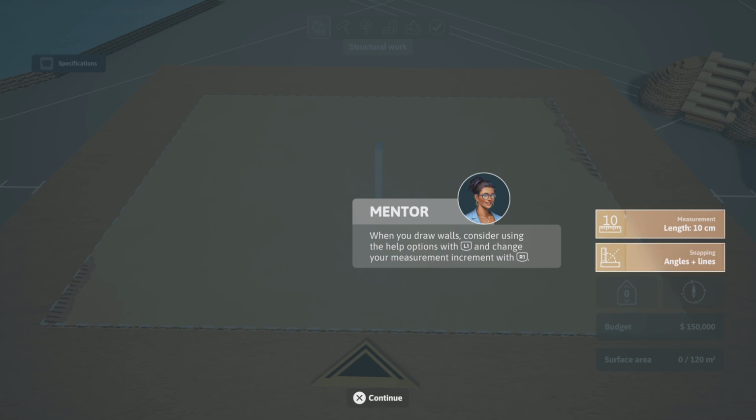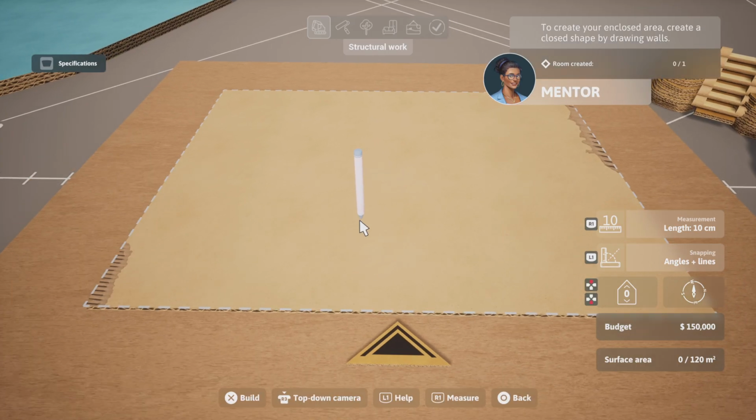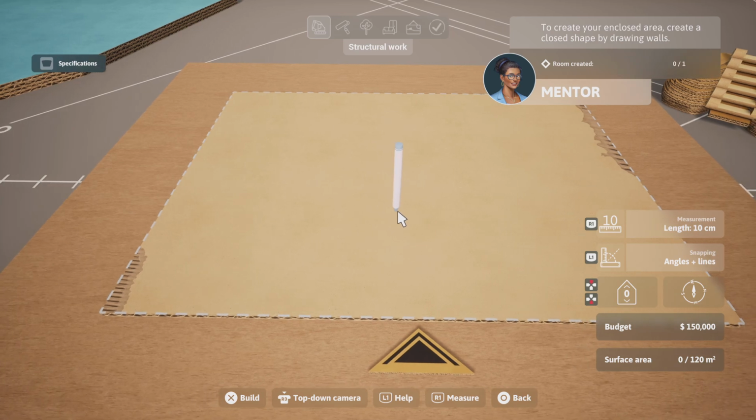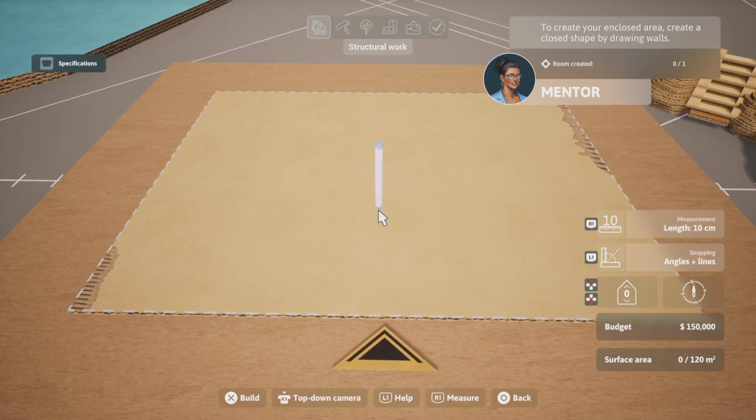R1. Okay. Right. We got our little pen here. To create your enclosed area, create a closed shape by drawing walls.